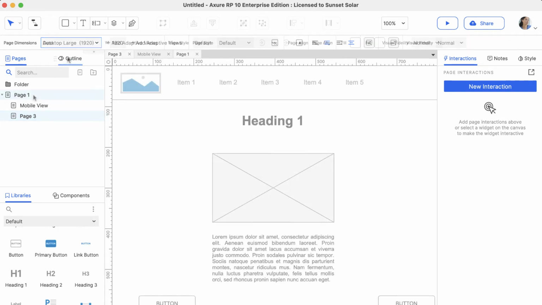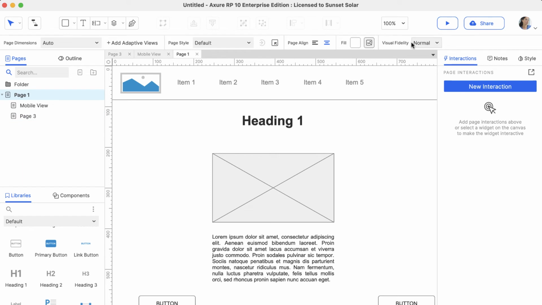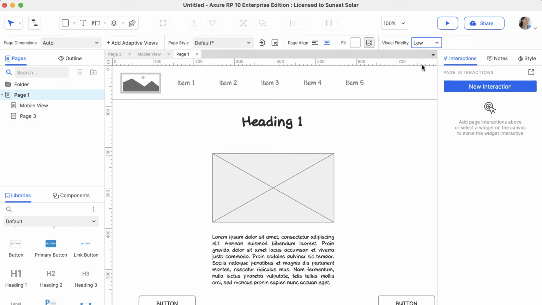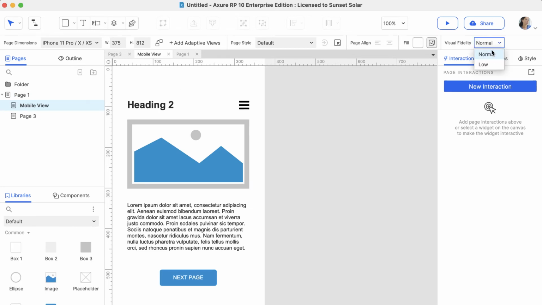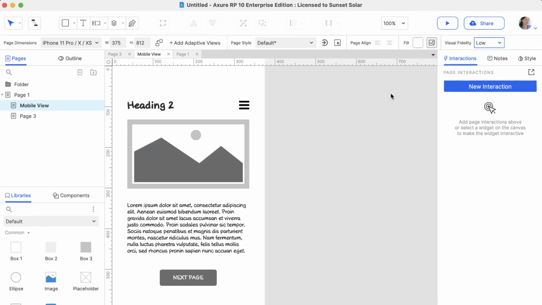When you want stakeholders to focus on functionality rather than visual design, you can instantly change the page to low visual fidelity. This transforms the colors on the page to grayscale and replaces the fonts with the Axure handwriting font.